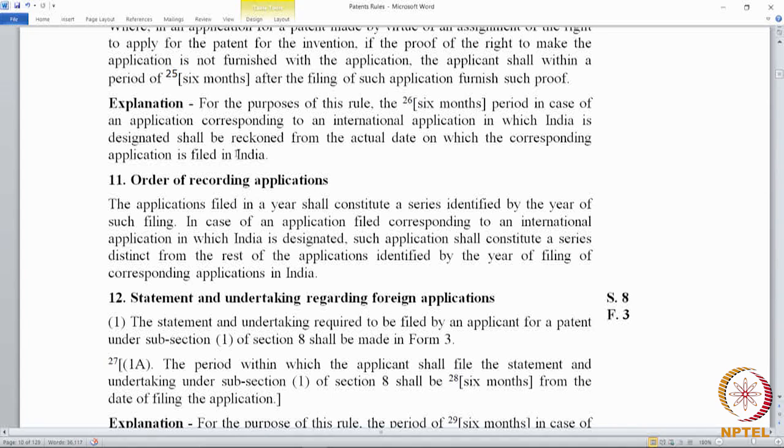In case of an application filed corresponding to an international application in which India is designated, such application shall constitute a series distinct from the rest of the applications, identified by the year of filing of the corresponding applications in India. Which simply means that if you file an Indian application, it gets numbered sequentially based on the year, but if it is a foreign application or an international application, the numbering is different. Now, we will show you some instances. We will take you through the website and show you how this works.